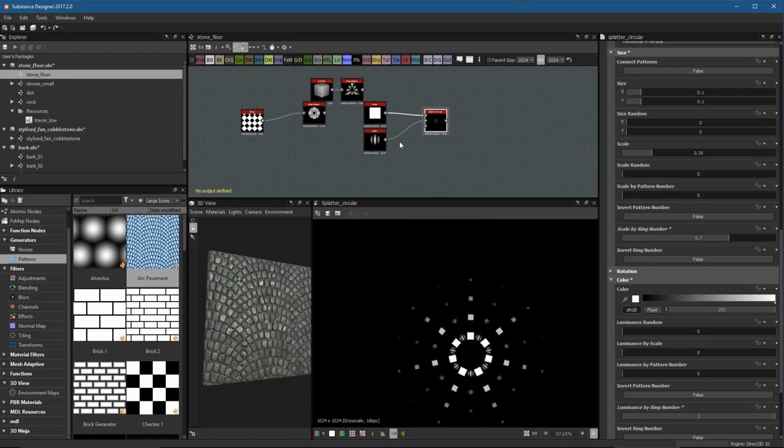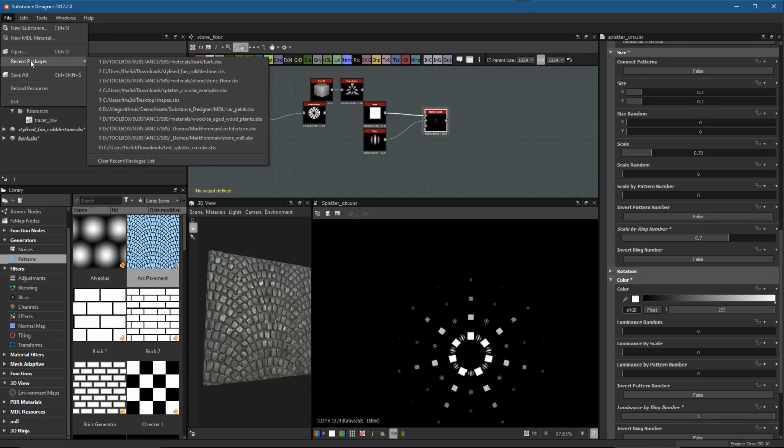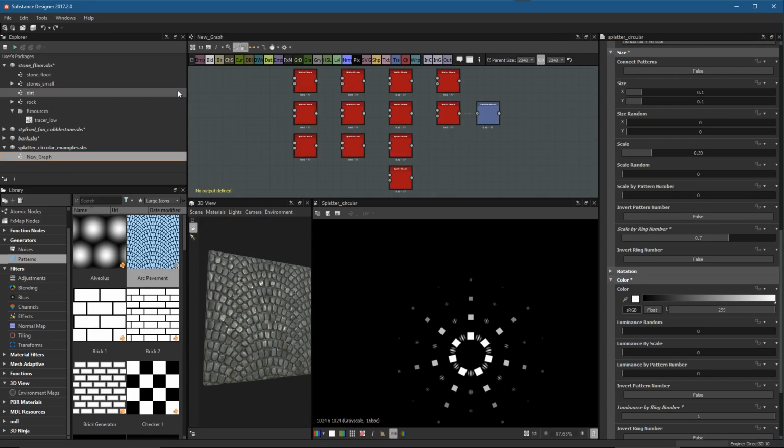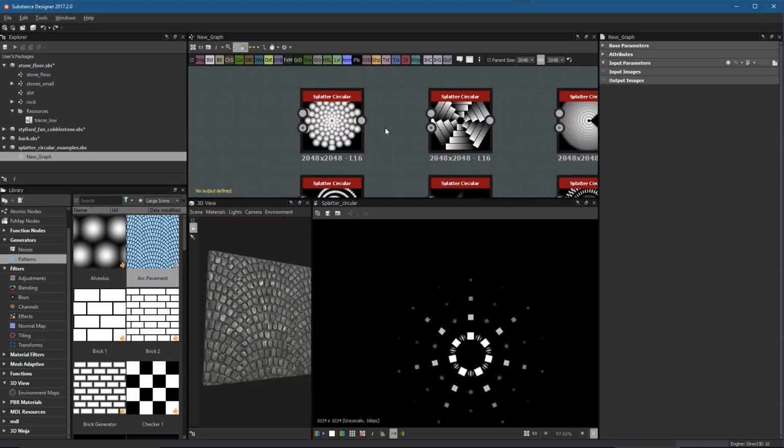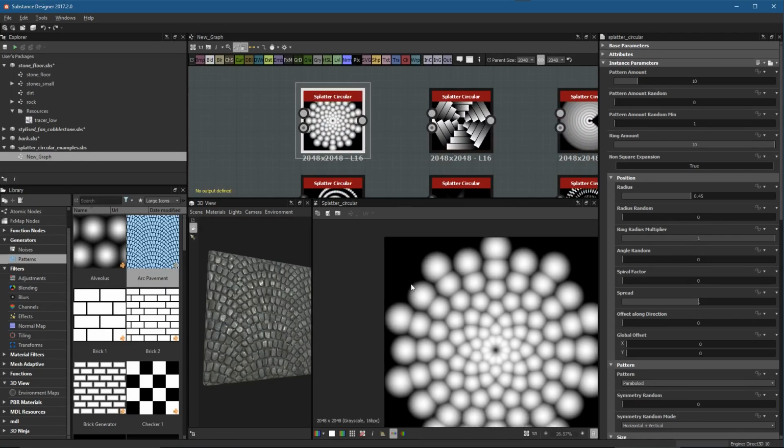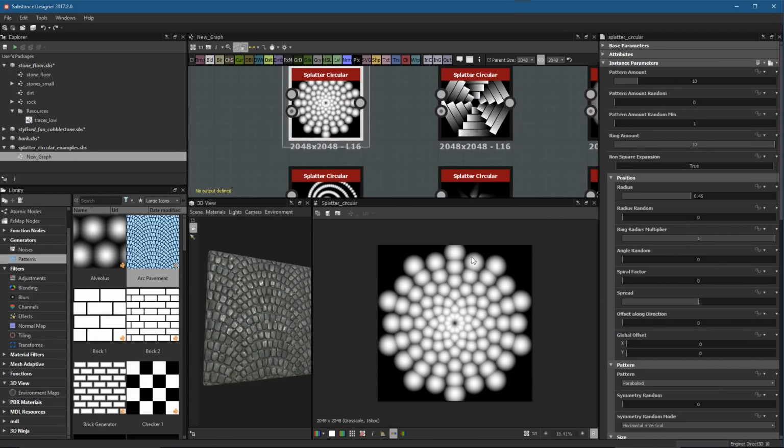And so while I'm here, I also want to give another special thanks to Nicholas Weirman. He created some really awesome presets for me to show off. So I just want to show you guys these splatter circular examples. Here's one example Nicholas did with the splatter circular node. This one has a really cool feature that it shows off.